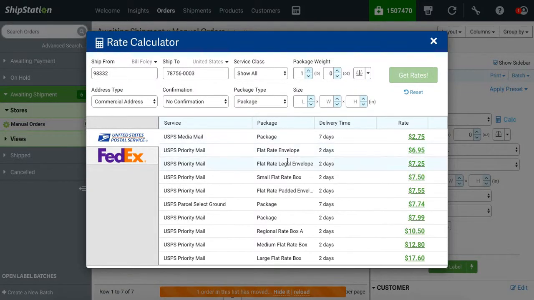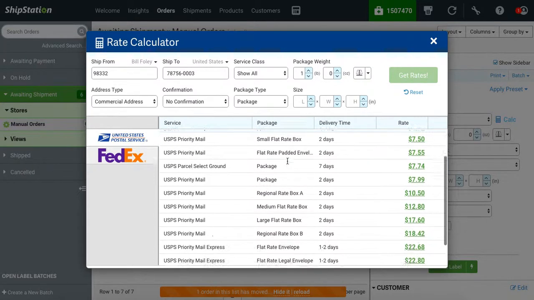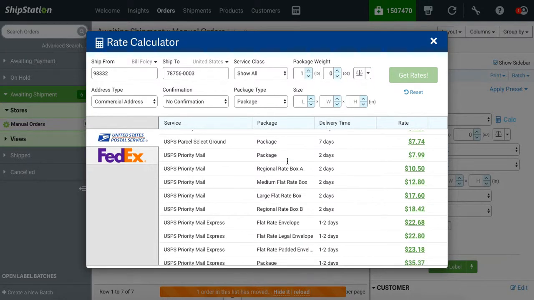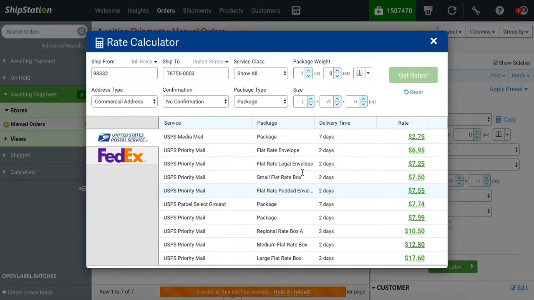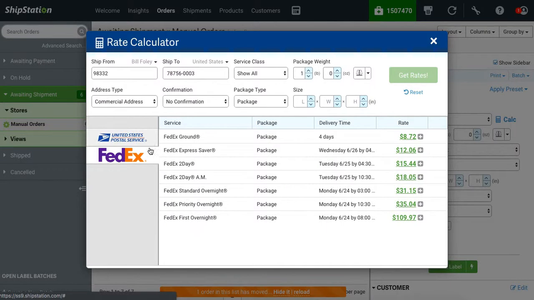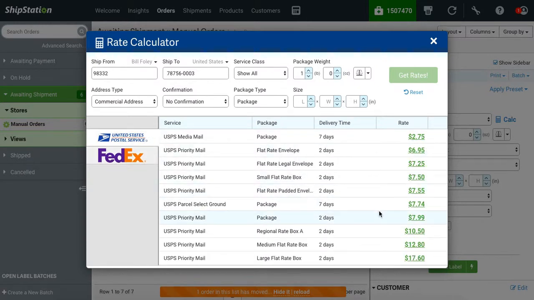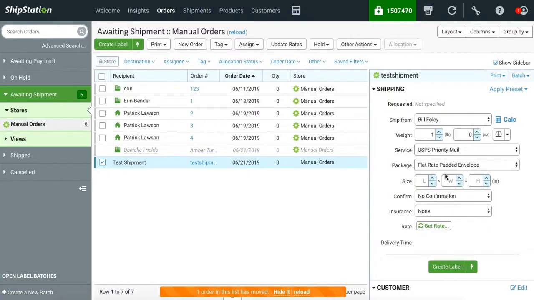and it starts to bring up all of the different shipping options. This is great because if you're shipping a flat rate padded envelope, but then it's actually going to be cheaper to ship it in a flat rate envelope, you're going to be able to compare the package types, delivery time frames, and you can toggle between FedEx and the USPS to compare your options. And then if you know which one you want to ship with, you just click on the rate, and then that's going to fill out the drop downs for you.